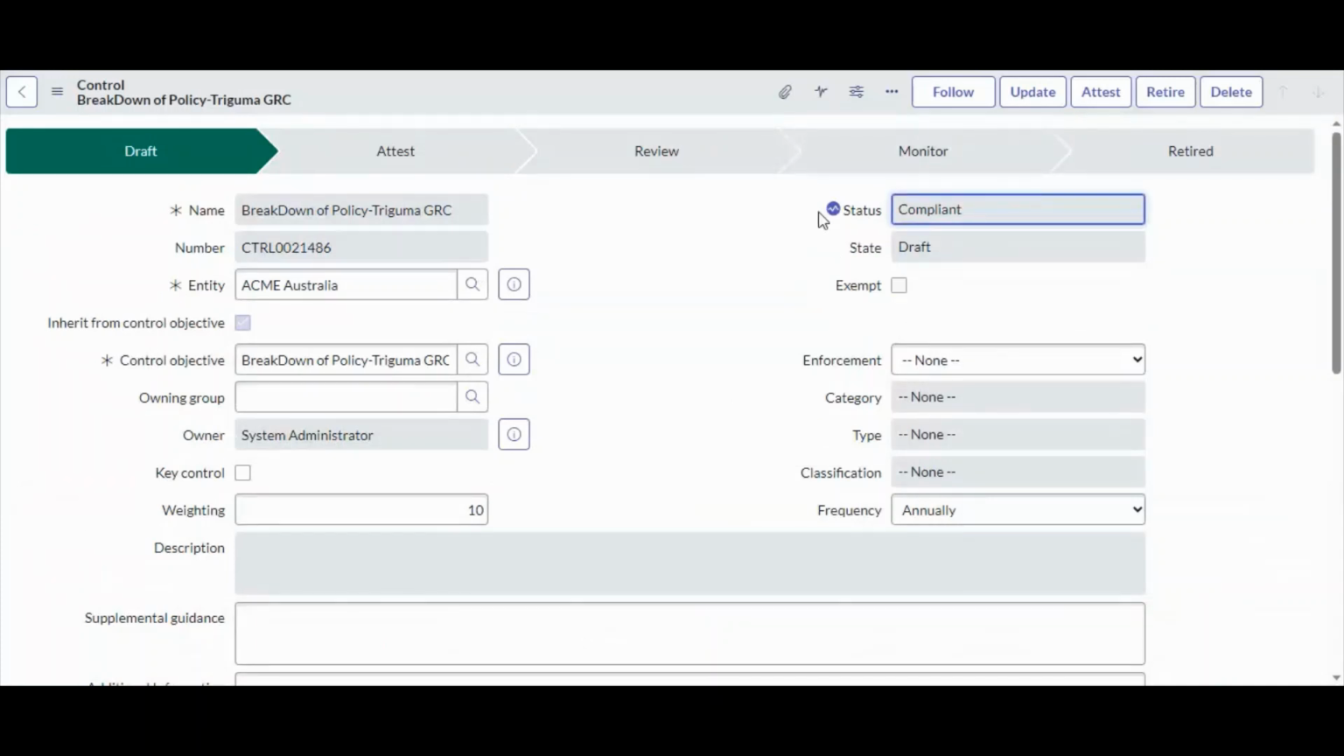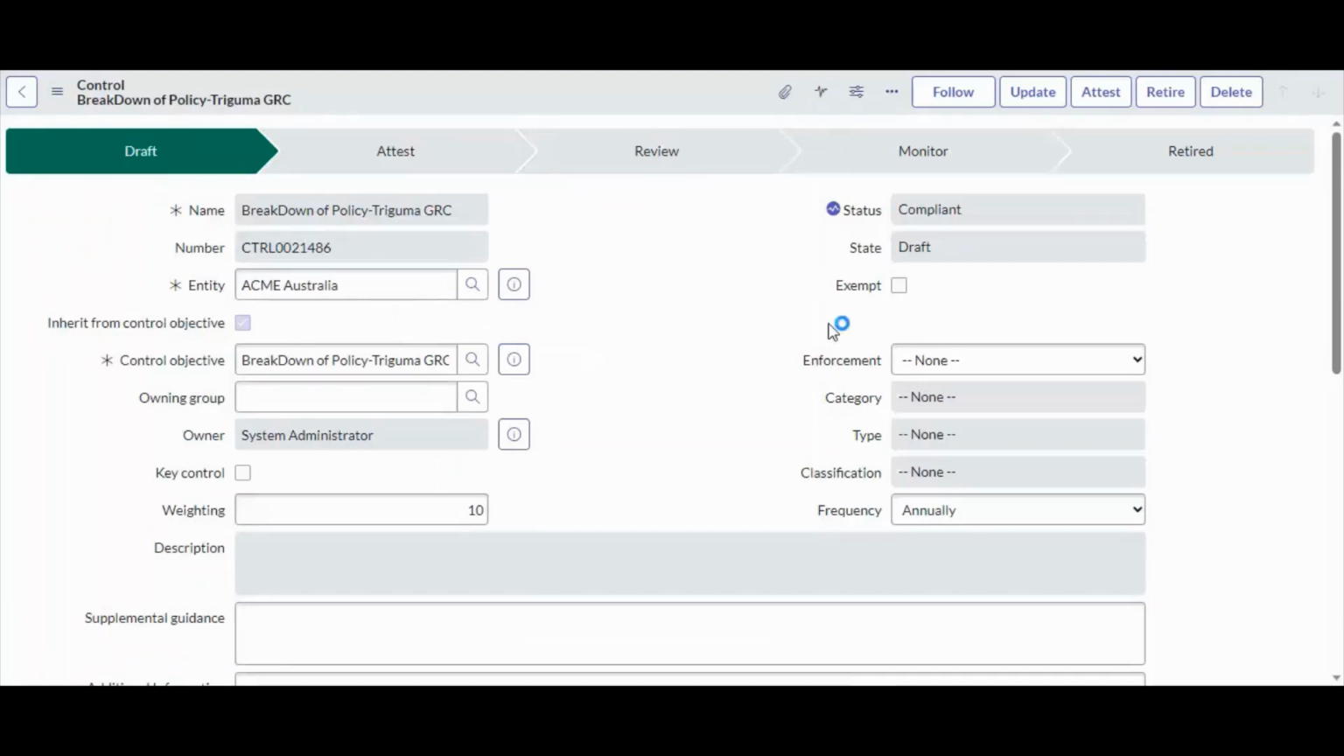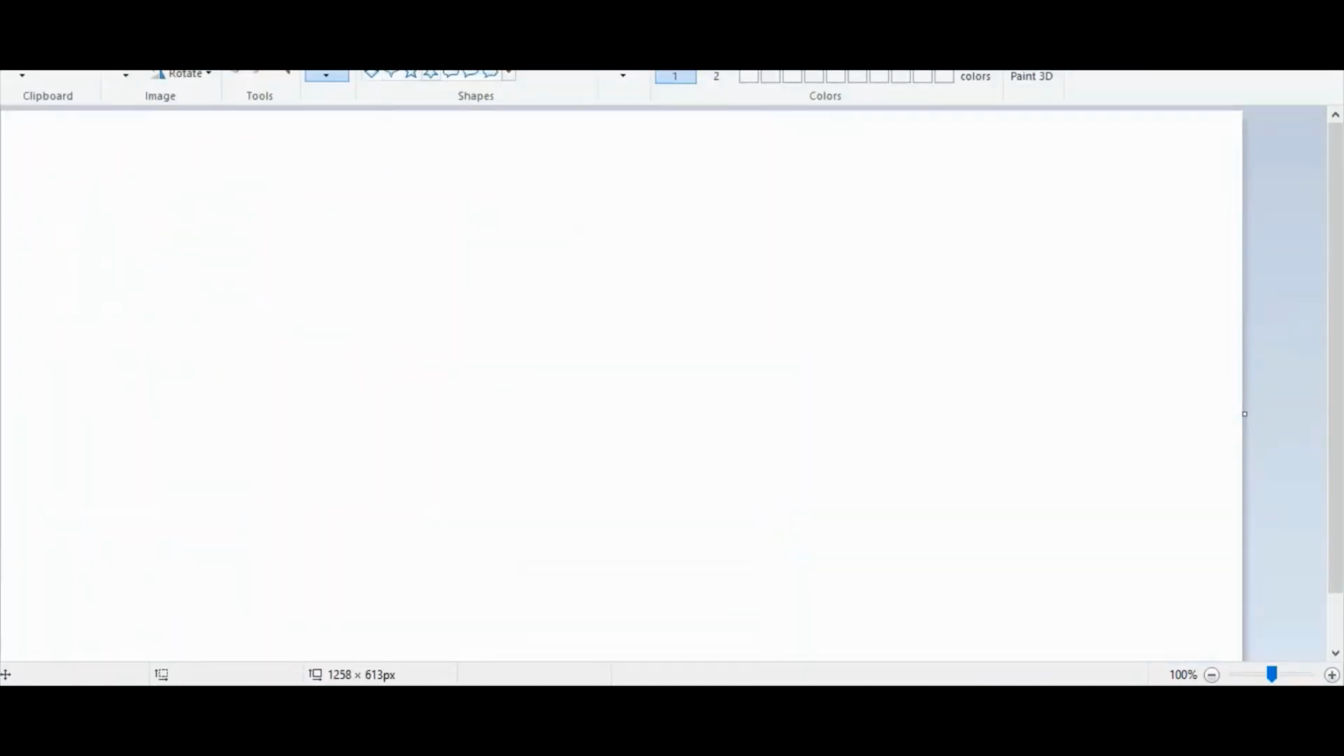So I hope you understand how the indicator helps us to monitor the policy or control objectives. Okay, if anyone is not following, if the control is in non-compliant state, then it will automatically trigger the case. Let me go through the diagram to explain it, that will help you better. I'm just trying to design one workflow which will help you.